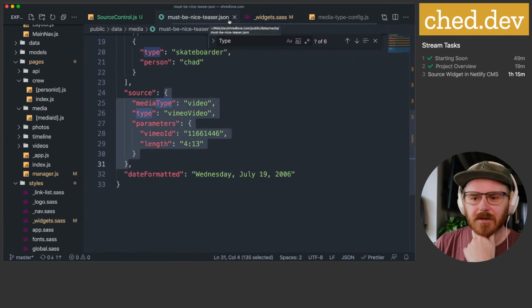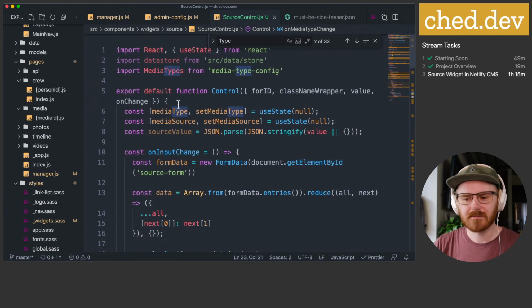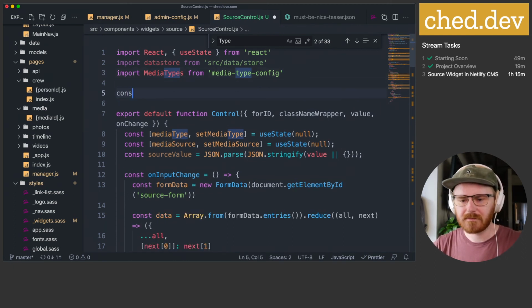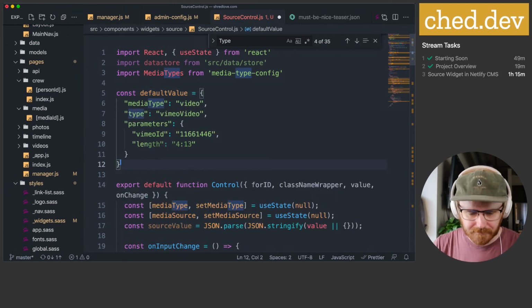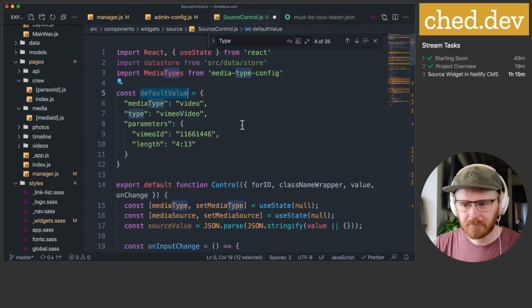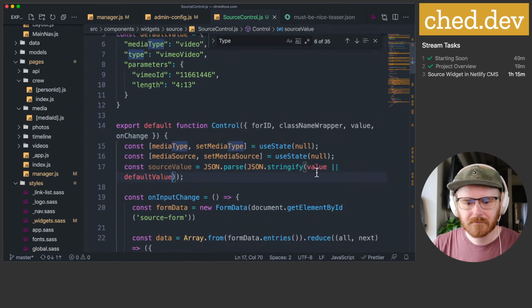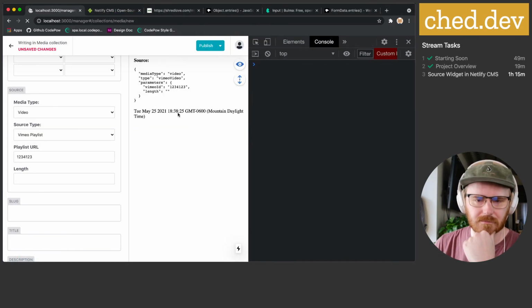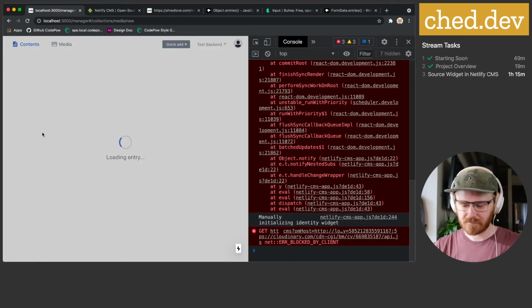And this, I want to do some initial props. Default value is going to be that. Reload. Build stuff.